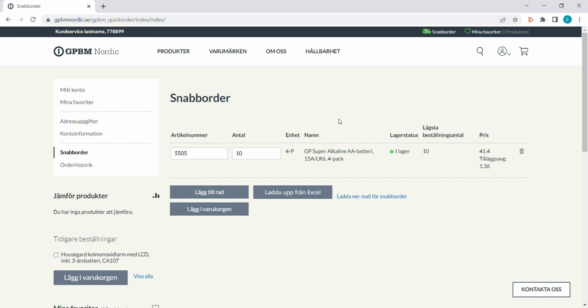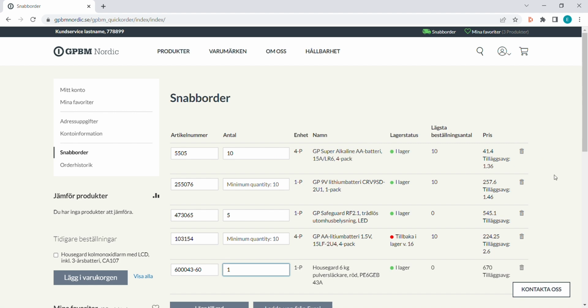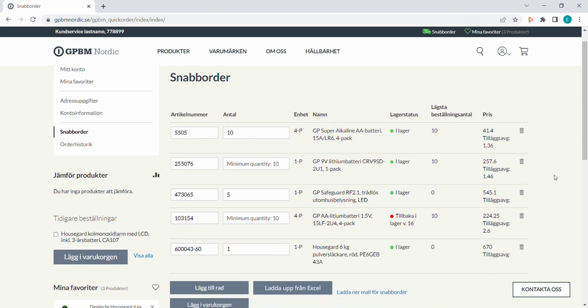Another way to add products here is to upload an Excel file. This file then requires only two columns, one containing article number and one containing the number of products you want to order. Here you can also download a template to have a look at the Quick Order Excel file. But I will just upload an Excel file here. And now we have some more products.